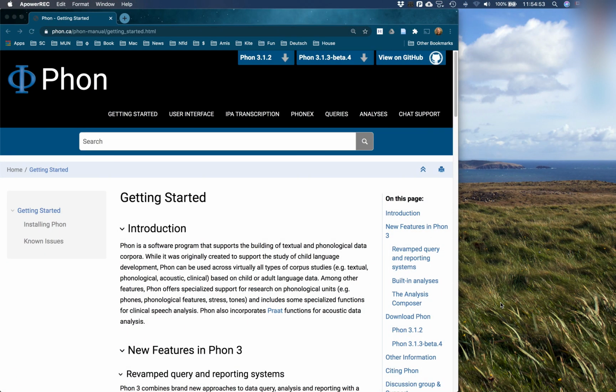During this tutorial, we will cover the general aspects of using Phon. So what we'll do is begin with the website and see what it offers in terms of resources and information, and then we'll turn to setting up a Phon project.